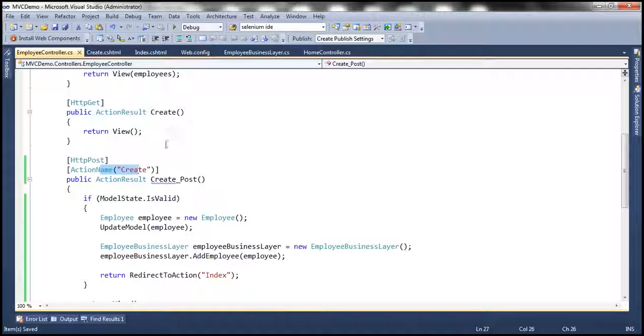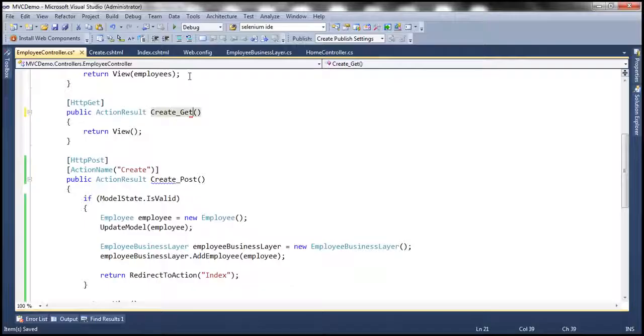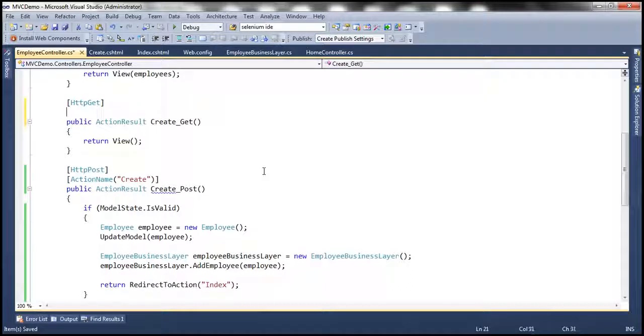Now, just for consistency's sake, I'm going to rename this to get. And if you want this controller action method to respond to the get request of this URL, then you have to specify the action name as create again. So let's copy this and move it right there. Now let's go ahead and run this and see if it works as expected.